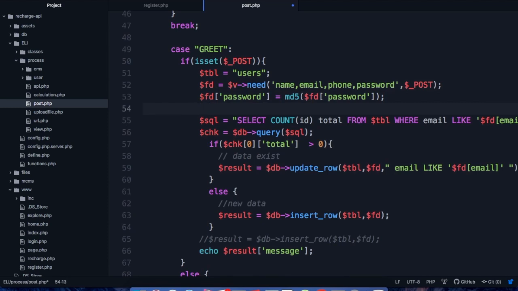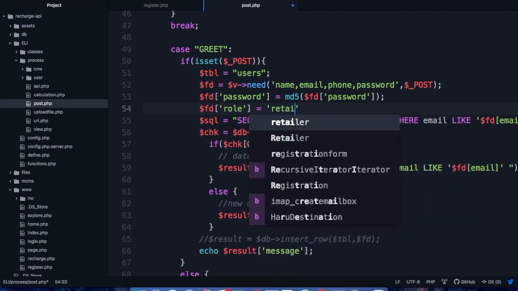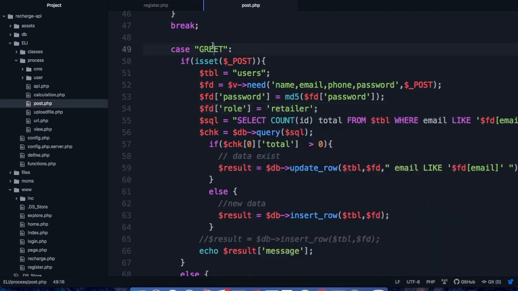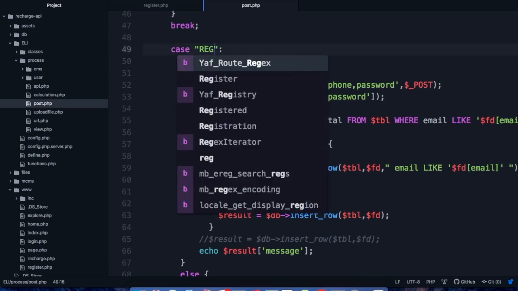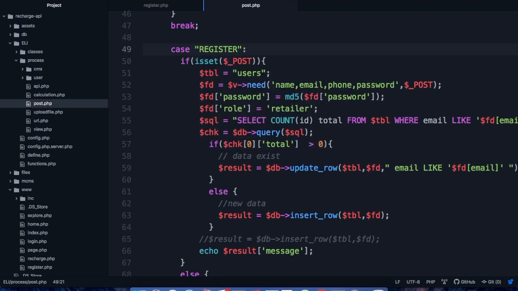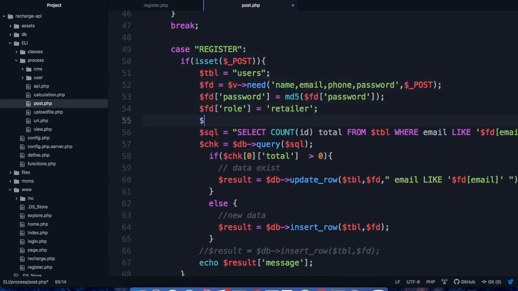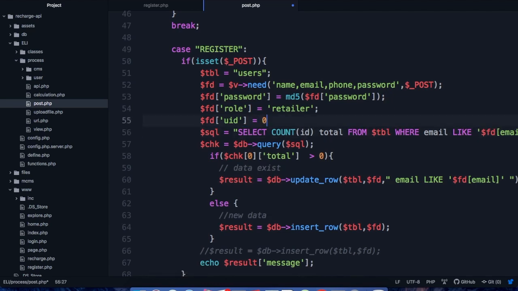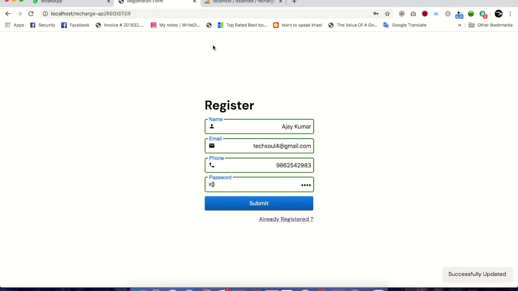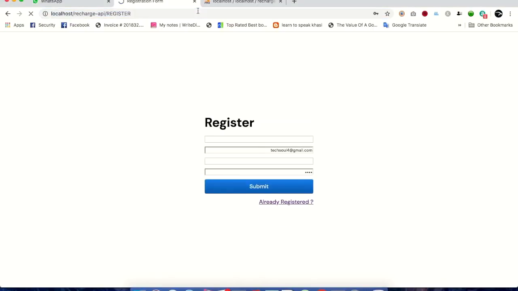So, active role and animate retailer. And this greet also, I'll make it retailer, or I'll say register. And the reference ID, if I want to give, though I don't want to give, in the UID I can give as 0. Why? Because this is done by system, so there is nothing for system account.